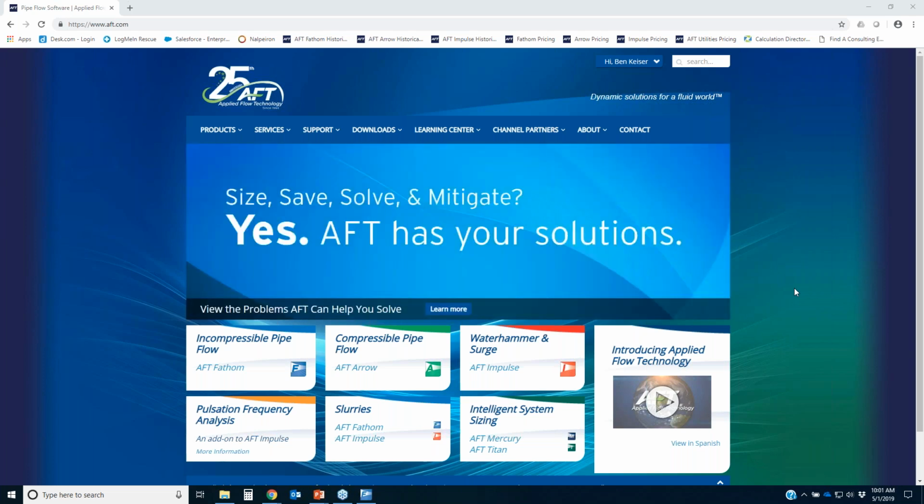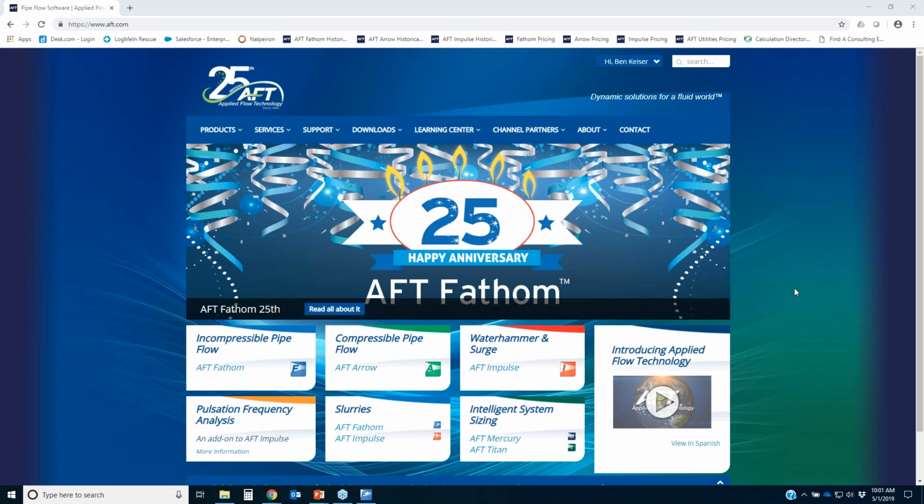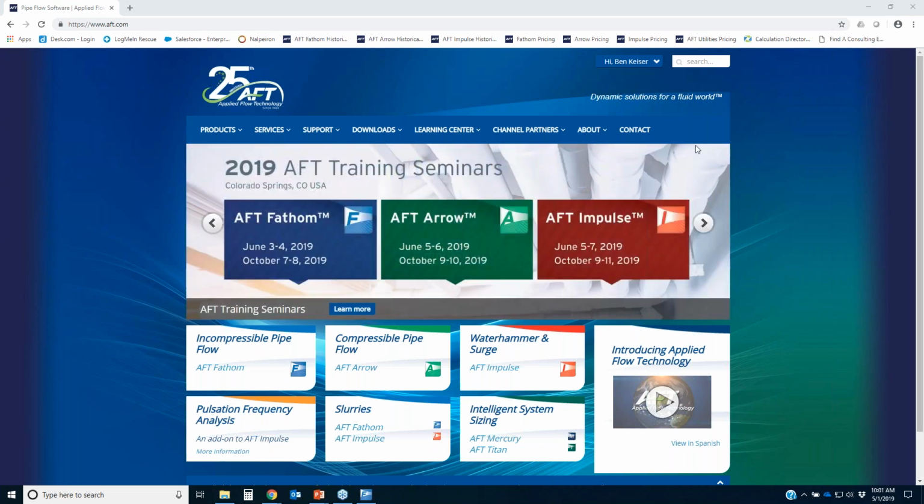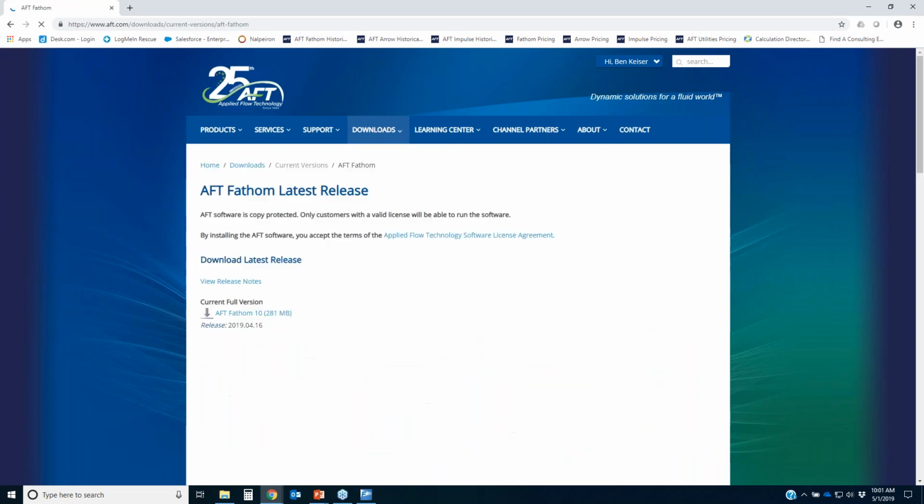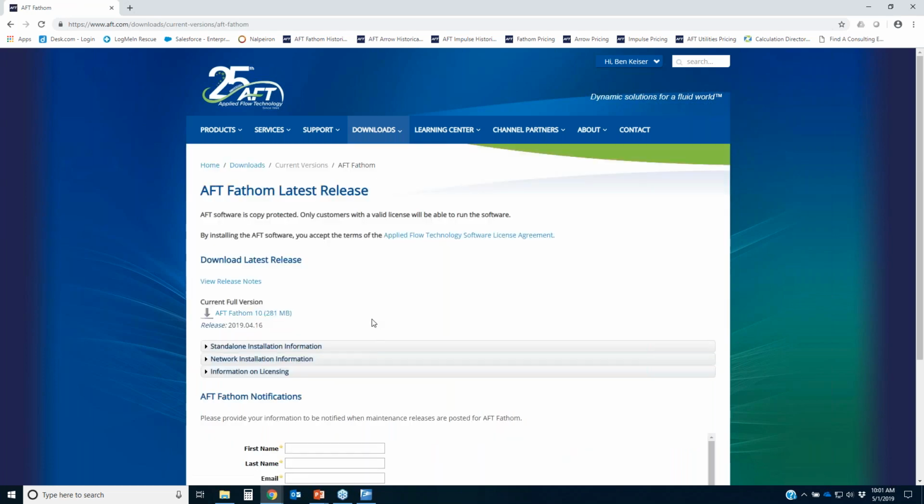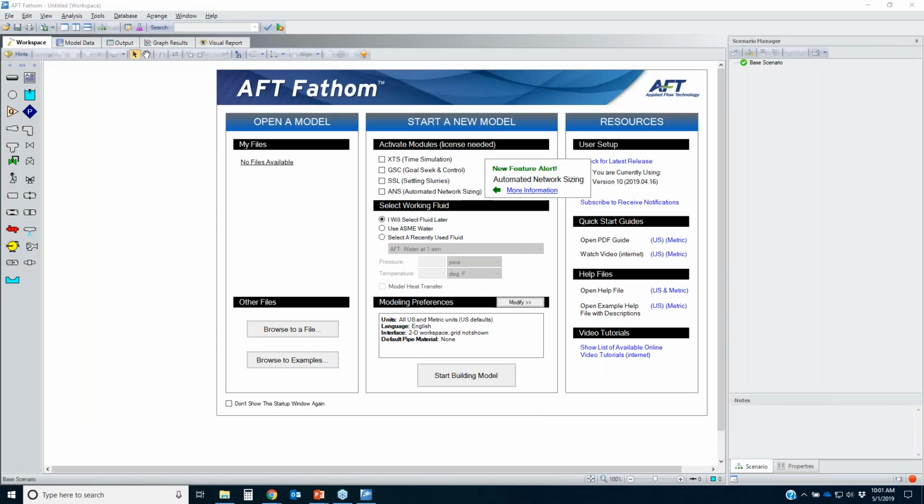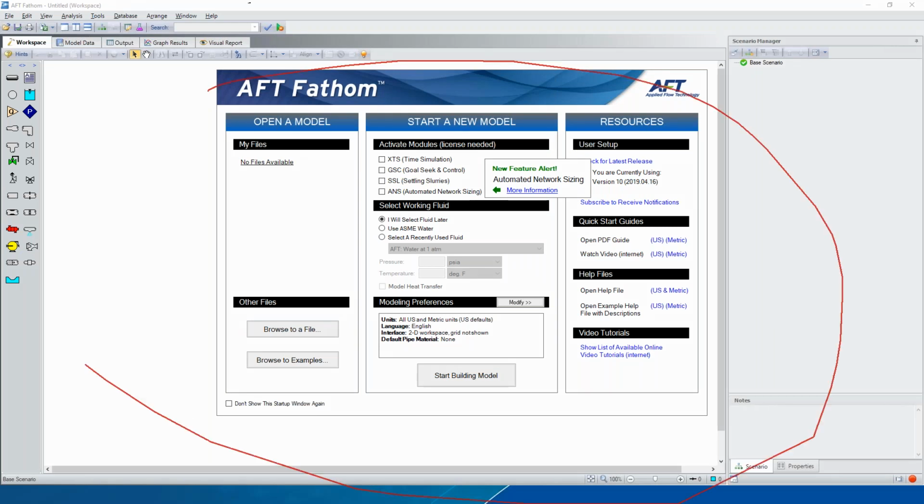Before we jump into things, I want to make a quick announcement of something that we're all very, very excited about here at AFT. If you were to download the latest release of AFT Fathom, which can be found on this page right here, when you go to run Fathom the next time, you'll see a brand new little blurb that shows up in the startup window. That is this brand new feature right here, the automated network sizing module.